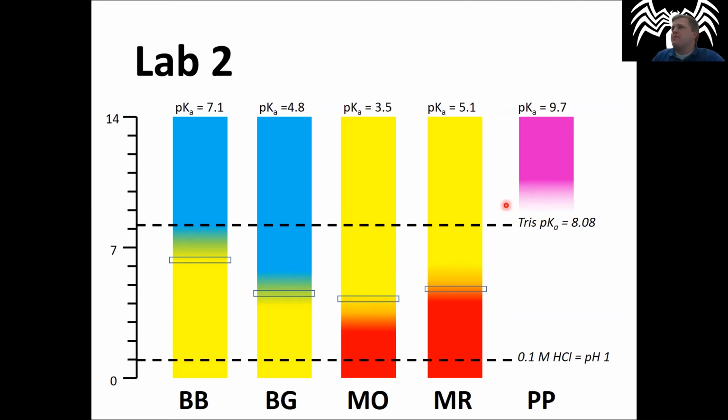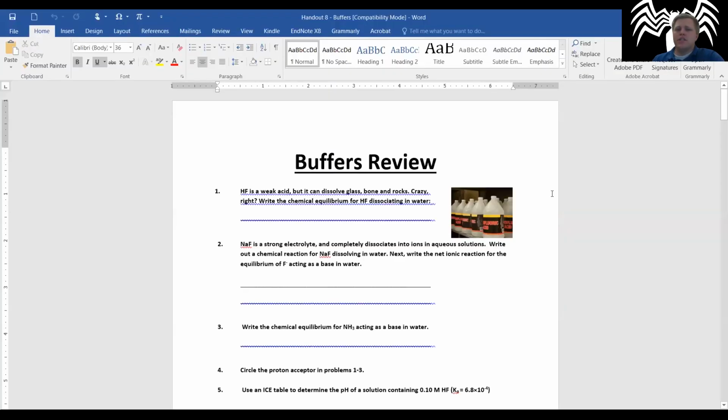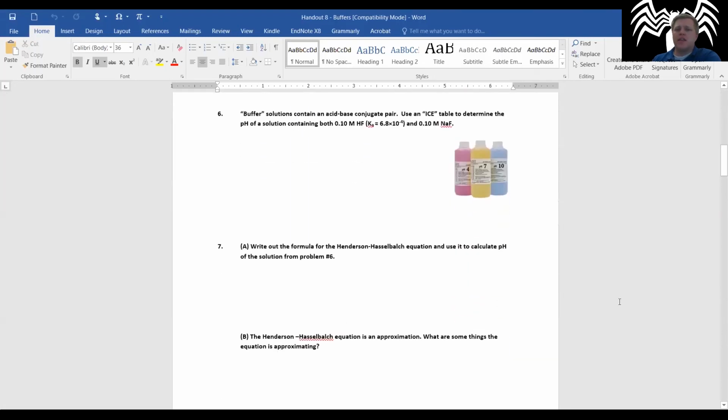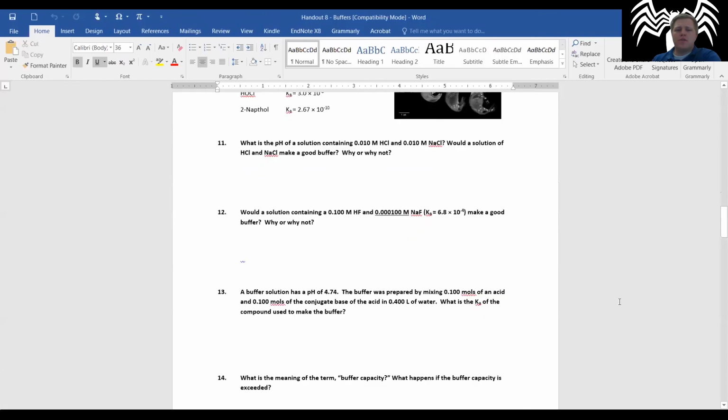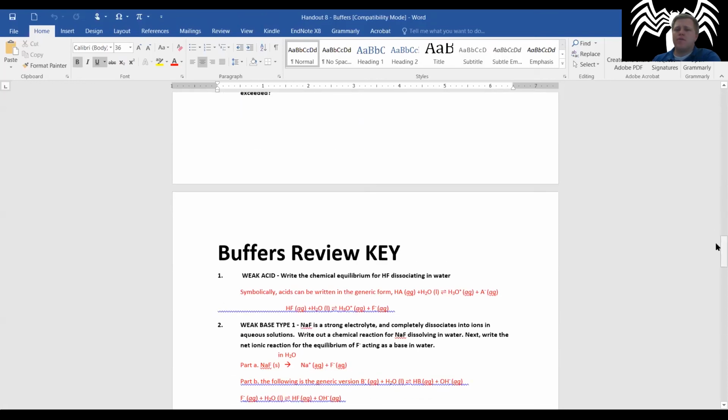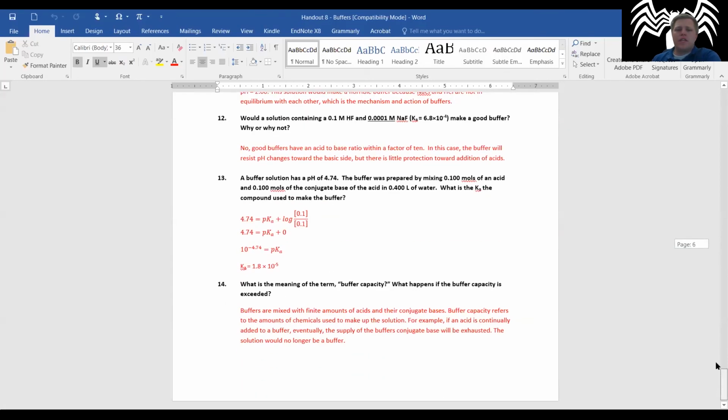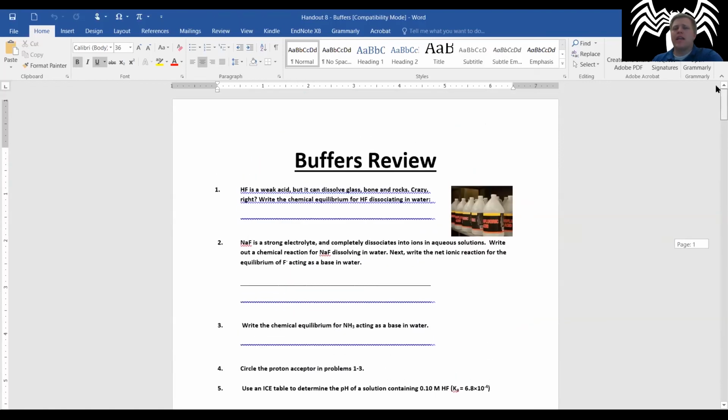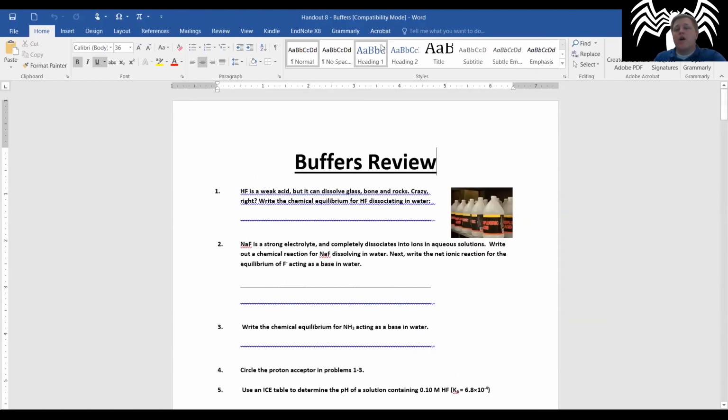All right, that does it for lab 2. Now let's talk about buffers. So along with this lecture, just like the previous, there is a handout. So let me go ahead and pull that handout up for you. So this is just a buffers review. It has several questions and answers like the other handouts that you'll want to go through and work through. And of course, whether or not you did this handout will be reported in your online quiz. So make sure to do it.